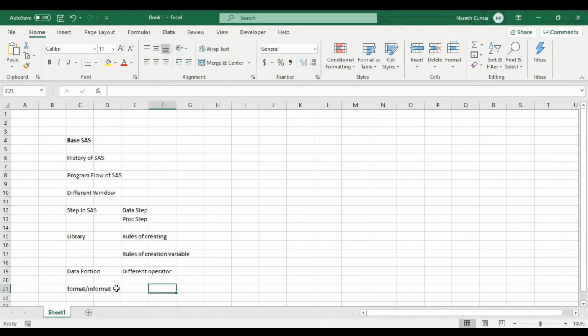So all these topics come under base SAS only, till now. After that, we will look into reading SAS data sets. Inside this, we will look at text, Excel, and delimited kinds of data, delimited files, and what all those things are.